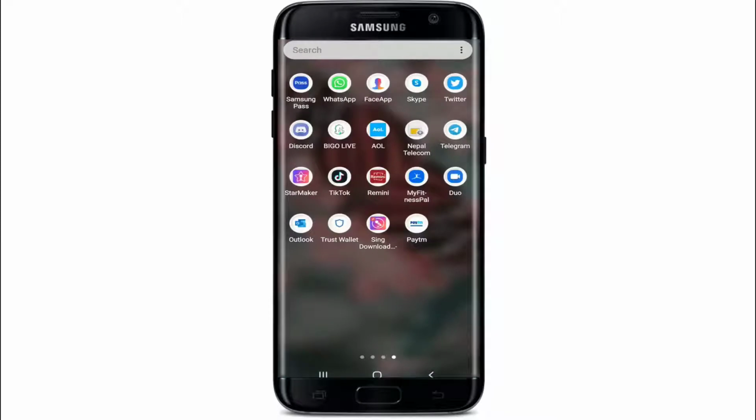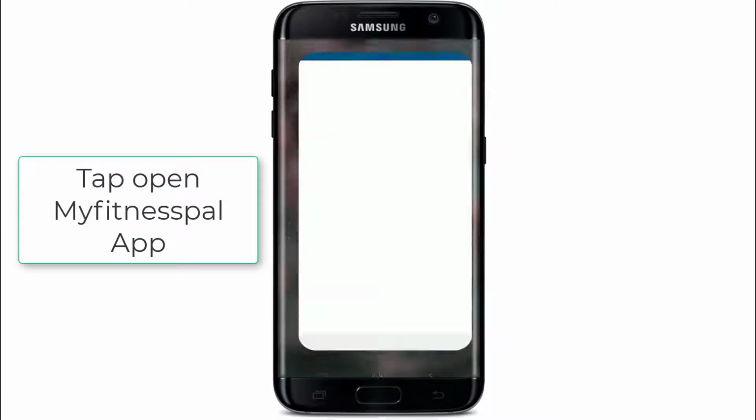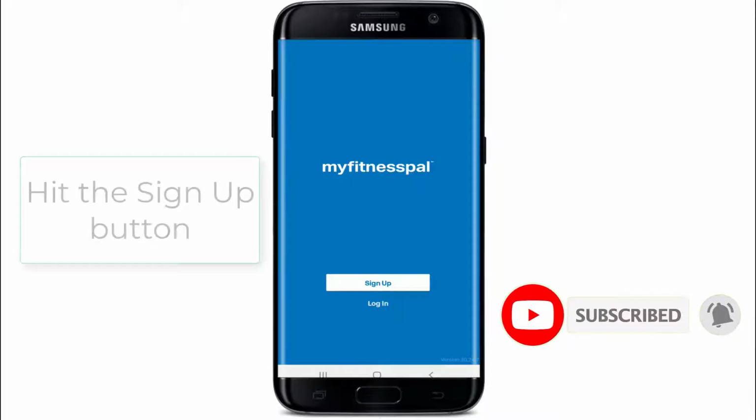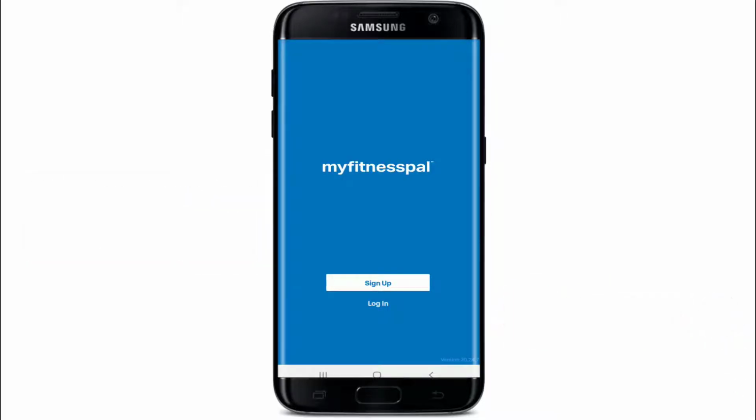Go to your application list and tap open MyFitnessPal. If you are not registered yet for MyFitnessPal, go ahead and hit that sign up button and register yourself.